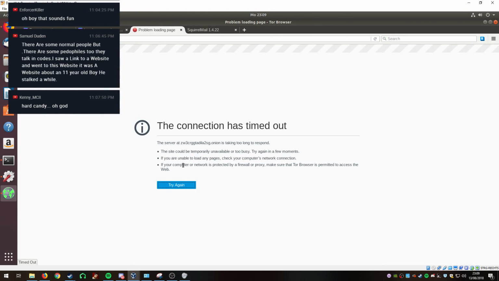But apparently there is a problem to connect to this site. I'm just going to see if I typed it in correctly. CW3 CRGG. CW3 CRGG. Tadila 2sg.onion. Yeah, seems to not really work right now.